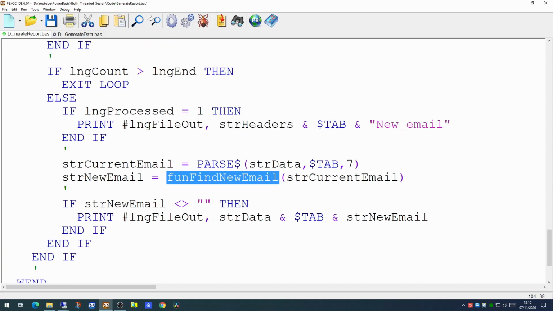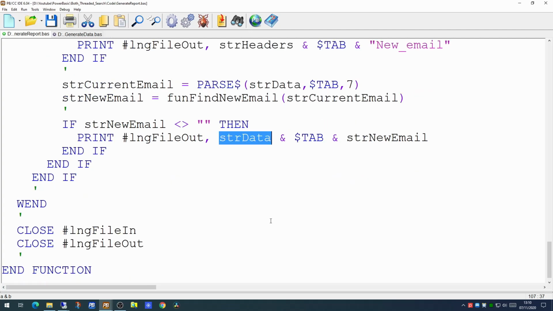Once we call the find new email function and get back our value, if it's not blank, then we will print it out to the file preceding the new email address with the original data. And at the very end of the program, we will close off both of our files. So all we have to do now is to use the find new email.